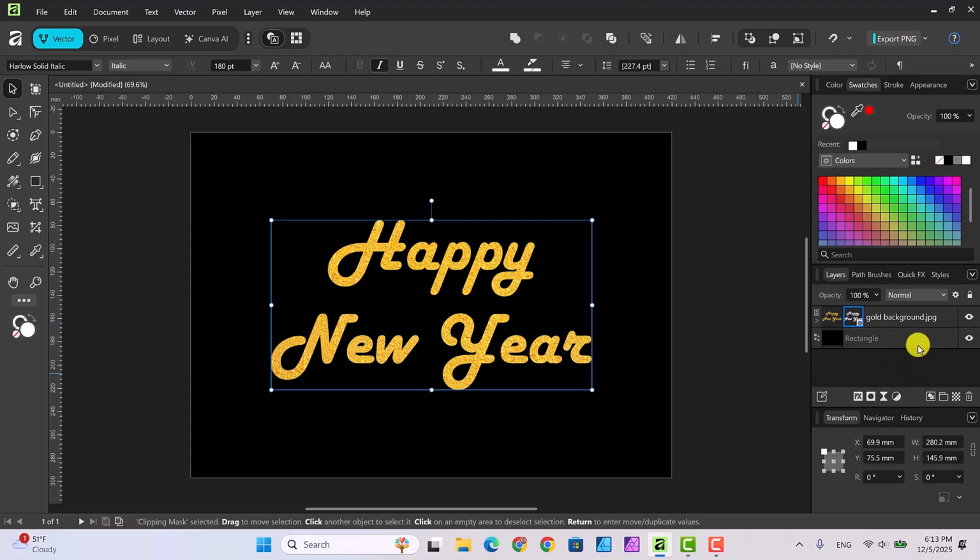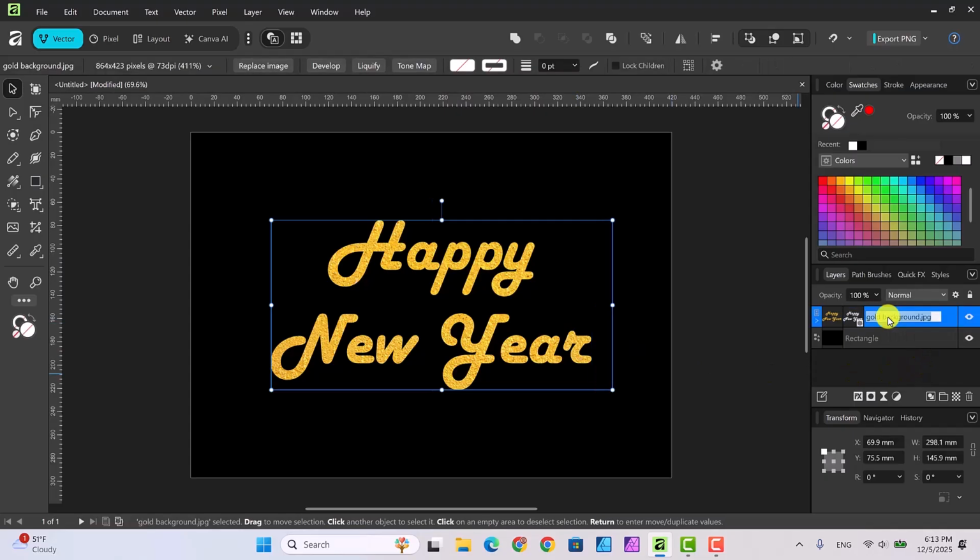So I'm going to name this, instead of gold background, I'll name it text, because it really doesn't make any sense for it to still be named gold background, because it really isn't a background now because we've done a clipping mask on it. Okay, now we don't want our text to look like this because it's flat and dull and boring, and I want to give this a few effects.